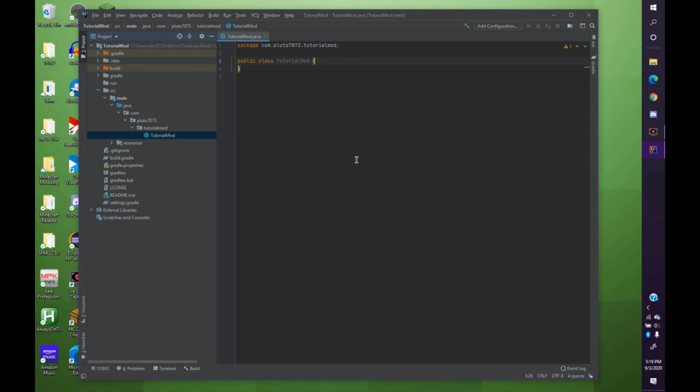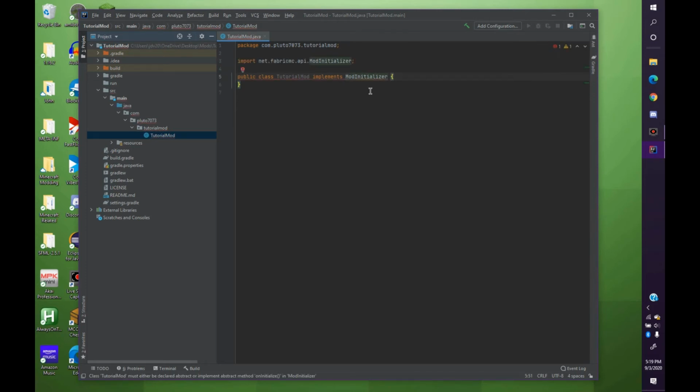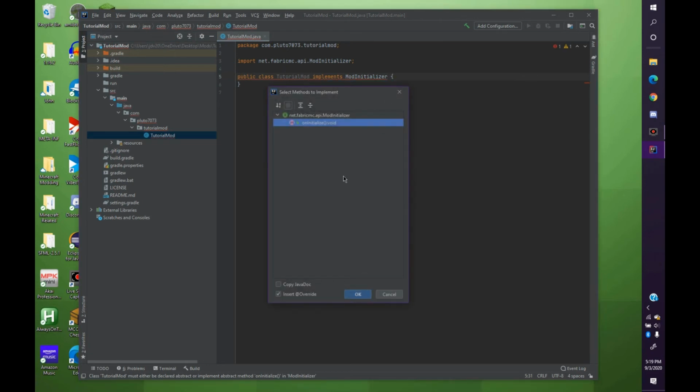So after the tutorial mod, but before the opening and closing brackets, type implements, and then ModInitializer. And then it will have a red line, it's going to yell at us. If you're on IntelliJ, just select somewhere in there and hit Alt-Enter, and then select implement methods, and then select onInitialize.